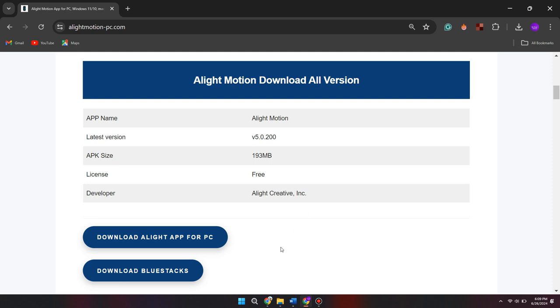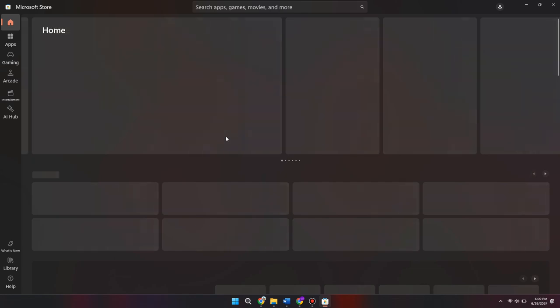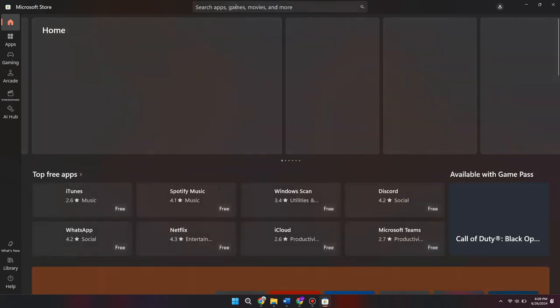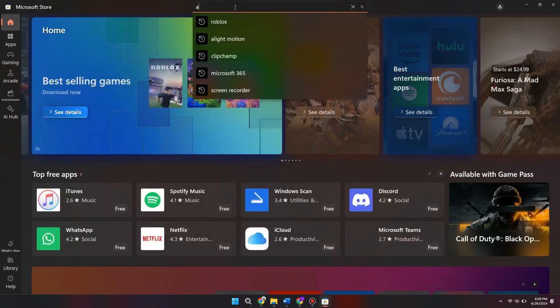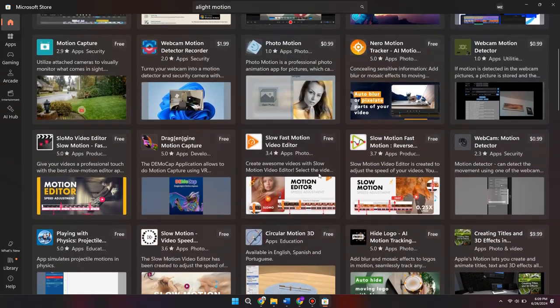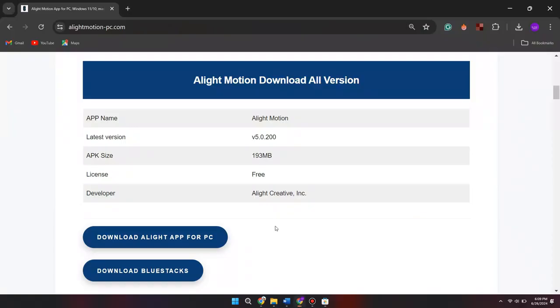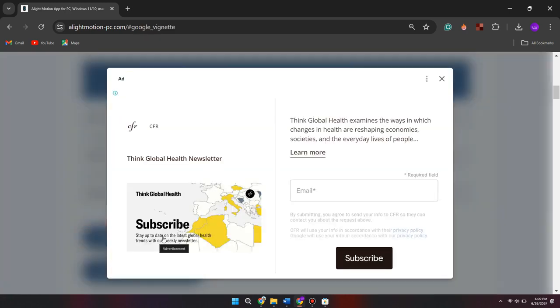Alternatively, you can also use the Microsoft Store. So, open it and search for Alight Motion. Once you find it, you can download it directly from the Microsoft Store. If you prefer downloading from the website, you can still do so by clicking on Download Alight app for PC.